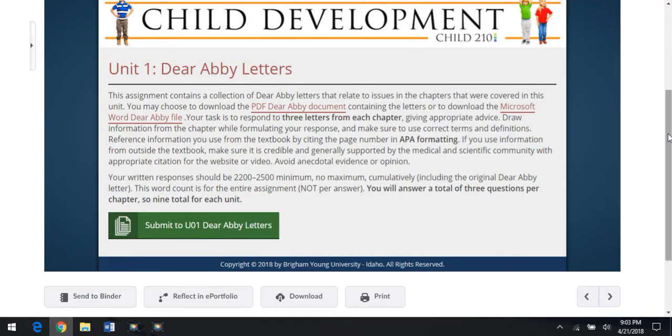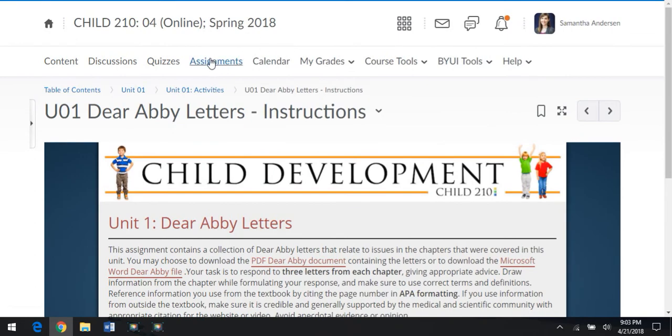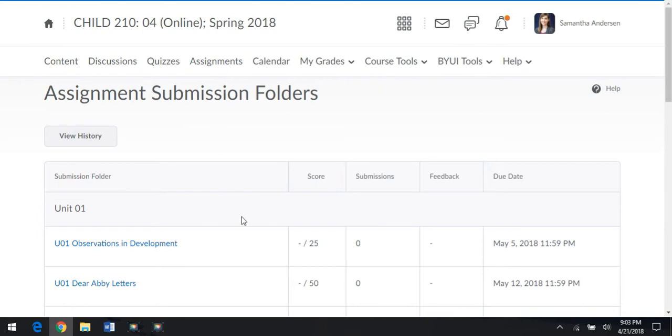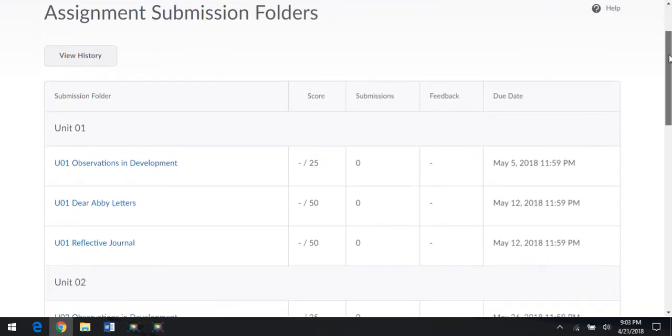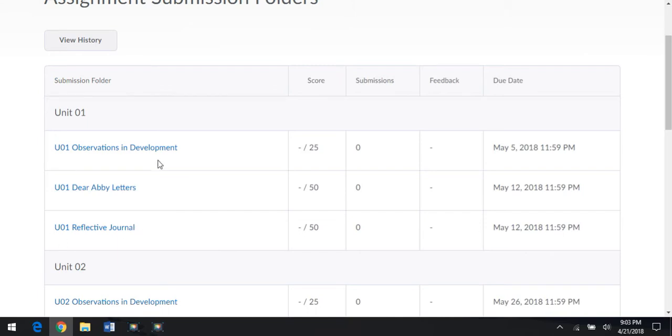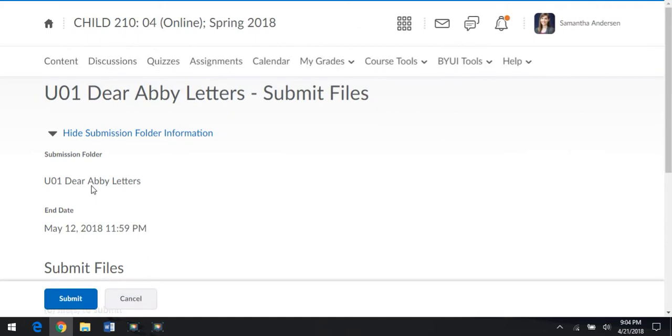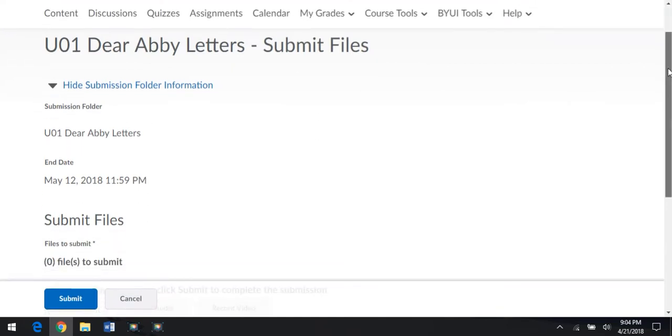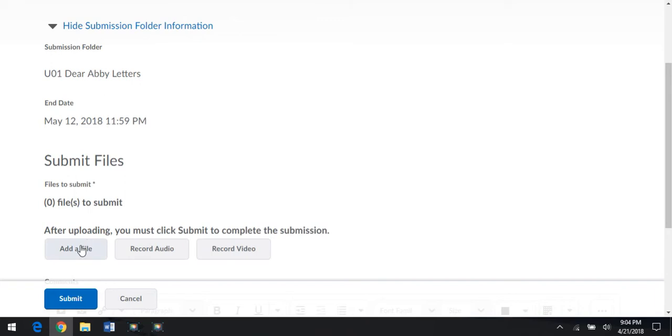The other place that you can turn it in is under Assignments. So we'll click on Assignments. This shows the different folders for each unit. So here's the things that you'll be turning in for Unit 1. You can see here if you have turned it in or not. There will be something showing that you have a submission right there. So if you're not sure if you turned it in, you can always check here. But if you just click on the name of it, that will take you to this where you can submit the file. So you just add your file from your computer that you have saved and then click submit.